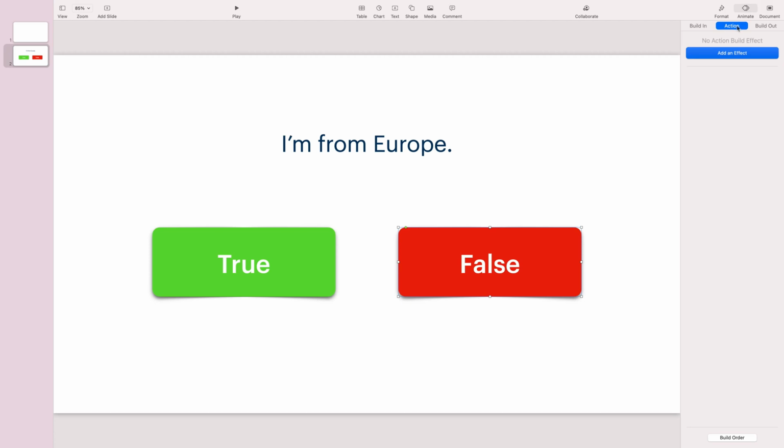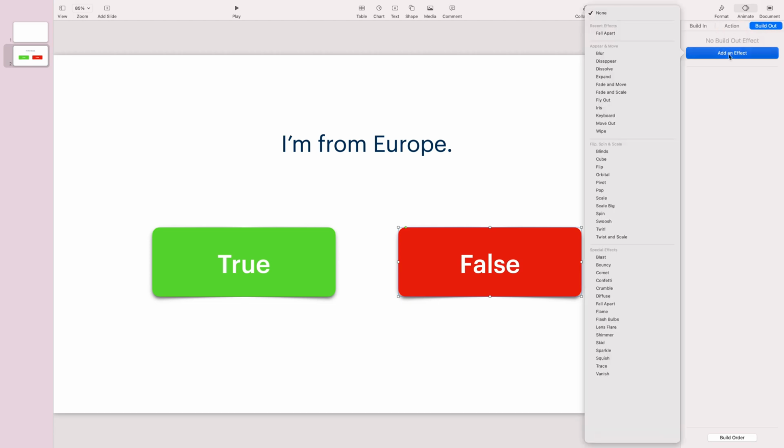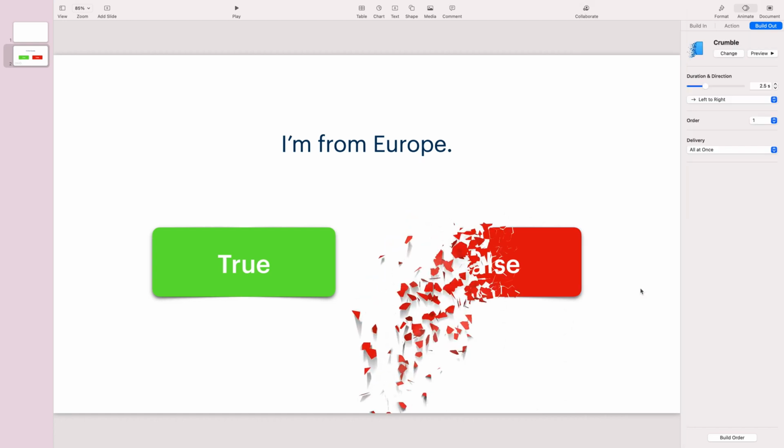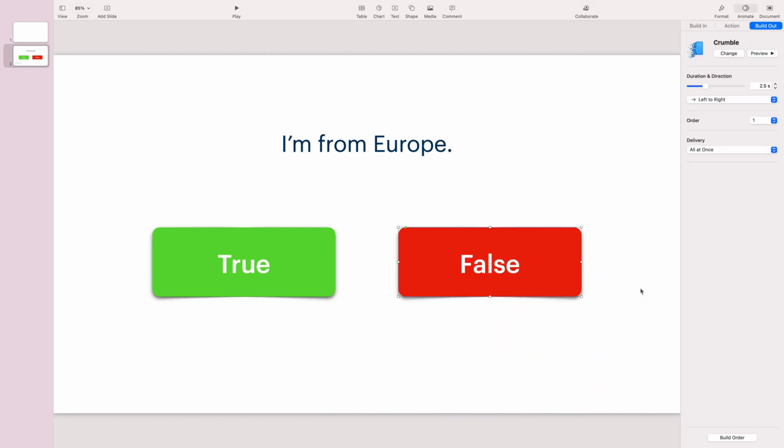I need to add animation to the wrong answer. So I select false and now I select animate. I need to add an out animation. I want this element to disappear, to exit the scene. Maybe this one, very nice. So after I click, this element will disappear.